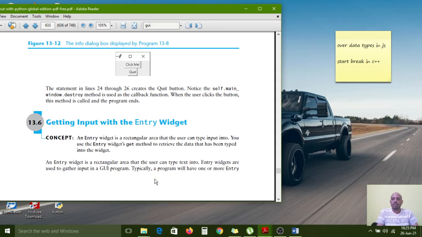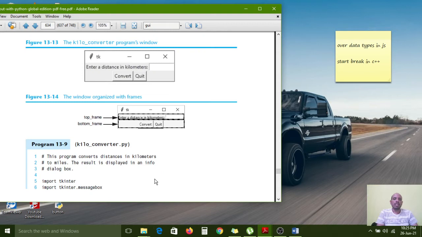Now I will show the input value. Carefully observe this output. Enter a distance in kilometers. This is a label. After that, an empty text box is given. This text box allows input by the user. By reading this line, the user needs to enter the value.